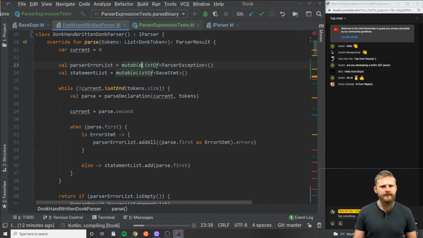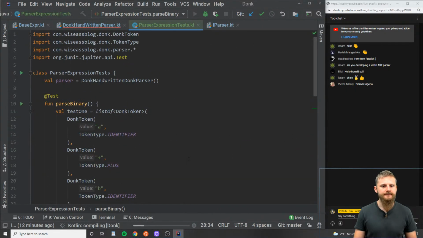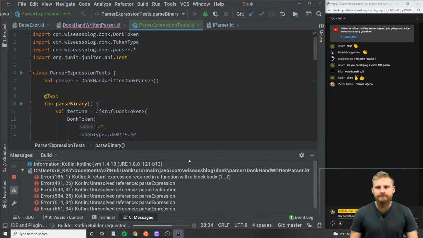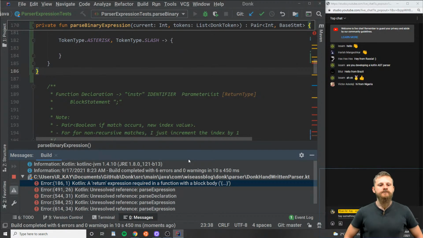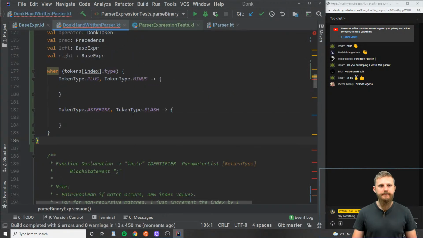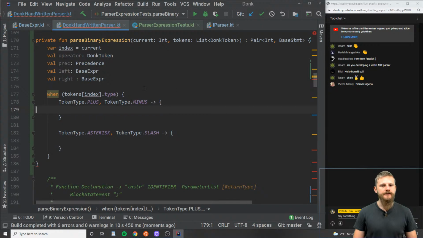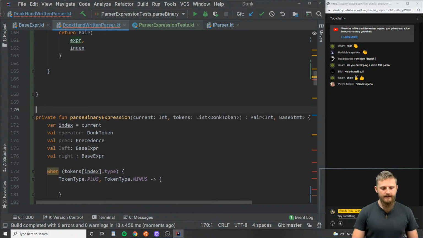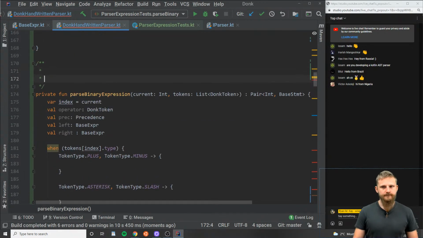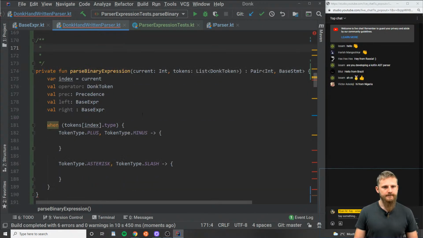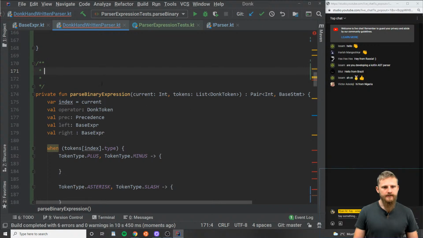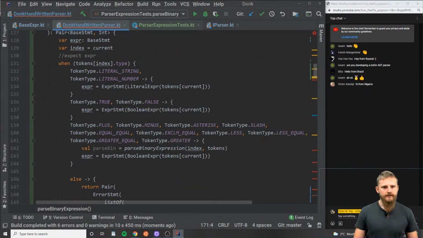Oh, I don't think that'll work because I have compiler errors here, so never mind. Yeah, I gotta fix these compiler errors. Figure out what I was doing. So it looks like I was implementing this parse binary expression. And I think this is when I decided to add in the precedence. So let's see, parse binary.